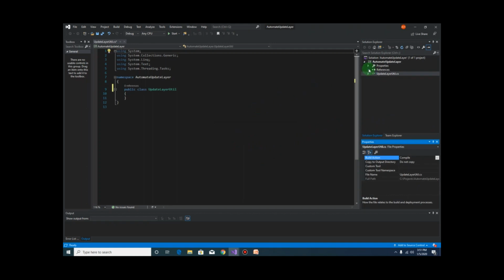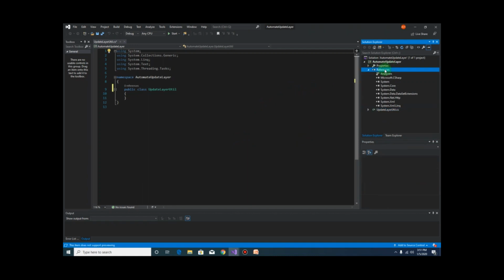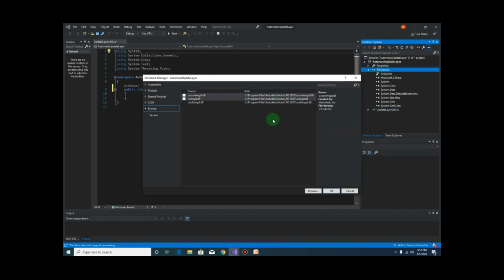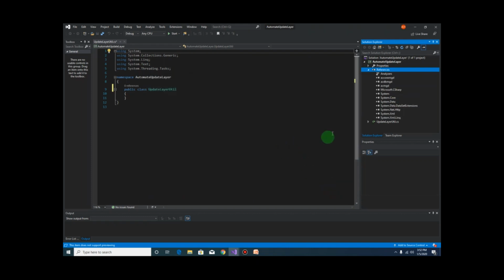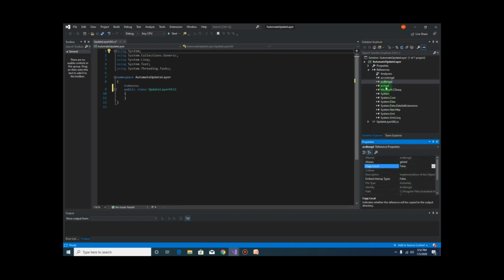Next, we need to reference all those .NET APIs, which are the AcCoreMgd, AcMgd, and AcDbMgd. You can find them in your AutoCAD installation. So in my case, it's stored in the Program Files, Autodesk, AutoCAD 2020. This is my version, and you can find it there. Make sure they are all copy local set to false.